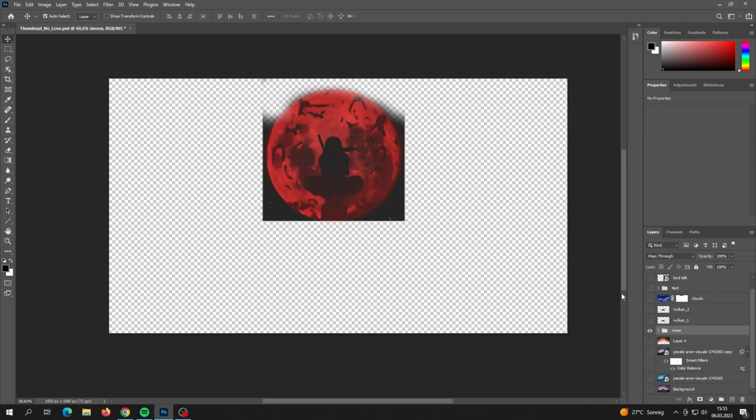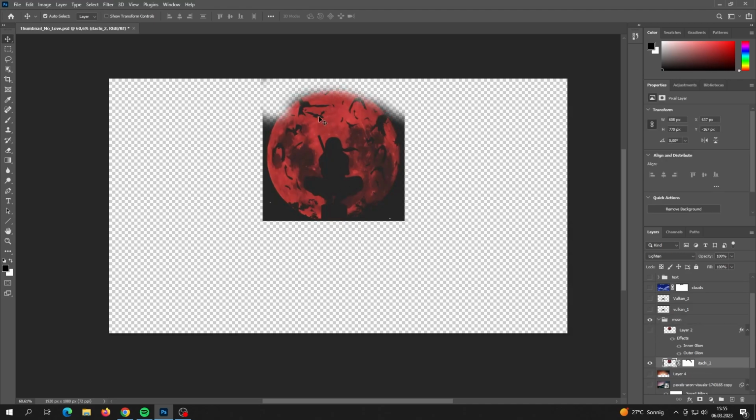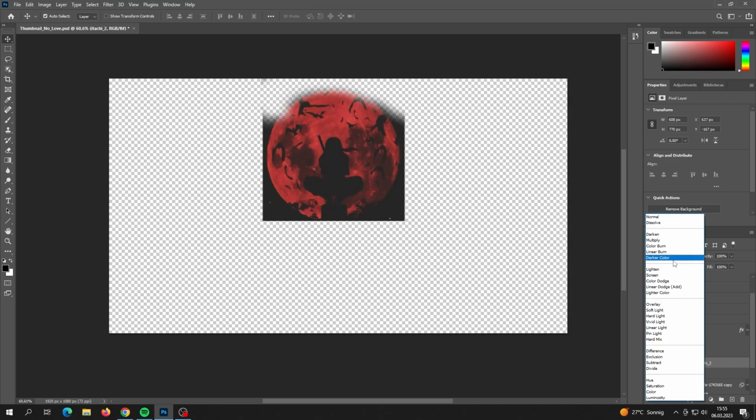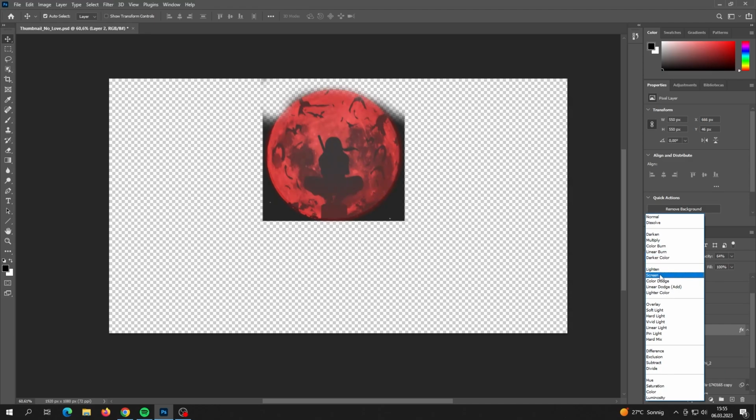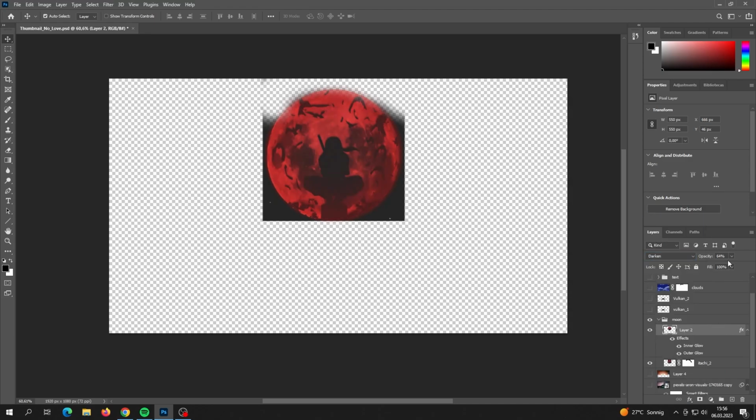Let's jump to the Itachi moon part. I took a picture from Google Pictures where I have the red moon. You can already duplicate the image. On the bottom layer we use the alpha mask to cut out parts which we don't need and set the mode to lighten. On the top layer we set the mode to darken because of the black parts and reduce the opacity to about 60%.